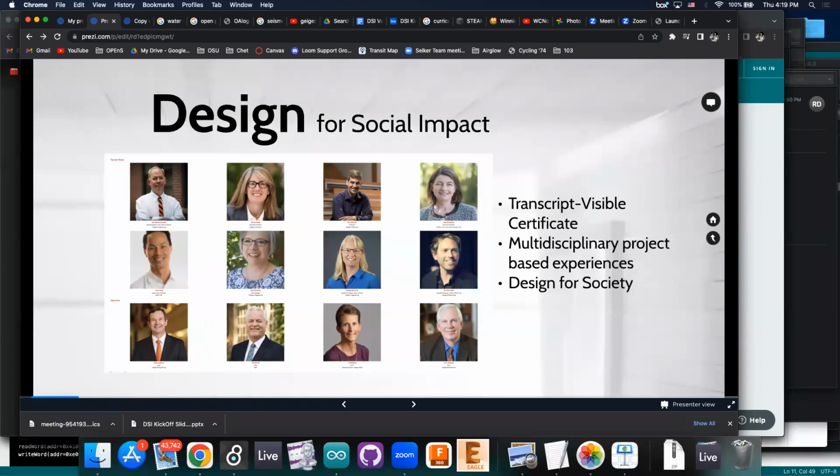The main idea is we're trying to produce transcript-visible certificates that help undergraduates foster more multidisciplinary, transdisciplinary design experience honed in on serving some kind of current social issue. Ergo, Design for Society. This is a playlist of courses that undergrads can take across all of these partner colleges that focus on design for society themes in multidisciplinary contexts.